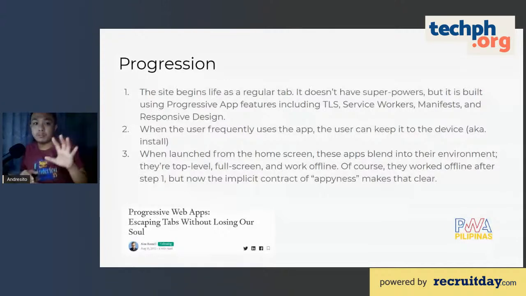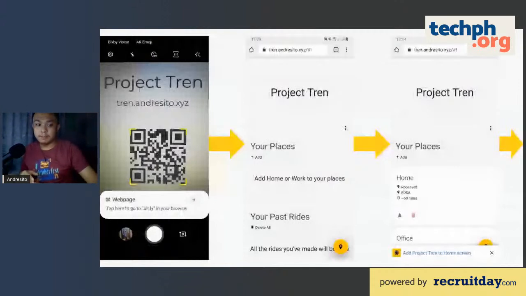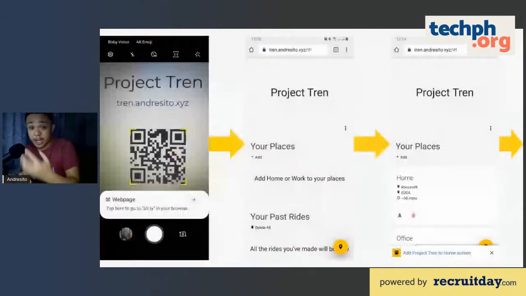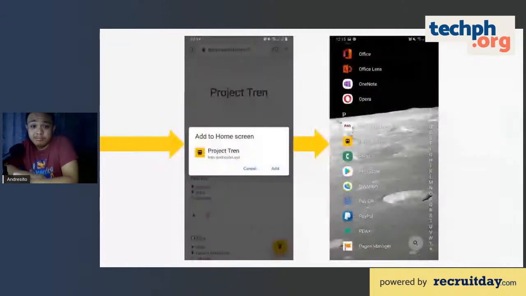Okay, so for example, Project Trend, the one we did earlier, we just scan the QR code and then we're taken into the browser. It's just like a regular tab, like a regular website that you open, like you type the URL and use it. You use it first, right? Use it as you wish. You can add places, track your rides, share your rides. But then when you feel that it's important to you, you could just simply install it to your device, just like what you're seeing in the slide. And it would blend in just like any other app.